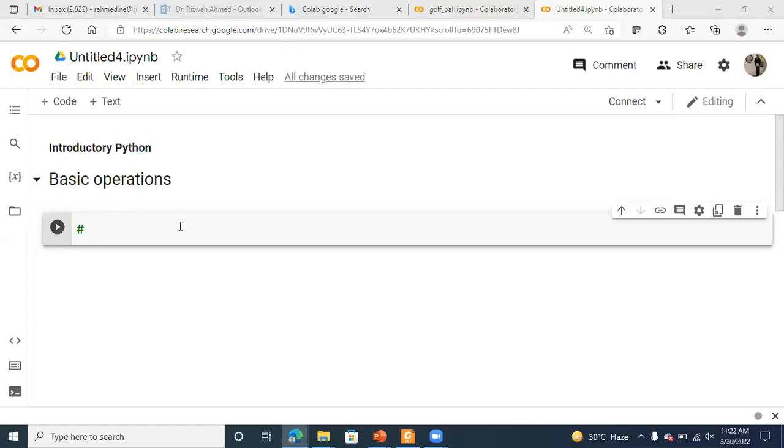Okay, this is a demonstration on introductory Python. So first thing, basic operations. We want to do addition, subtraction, division, and multiplication. For comments, they generally start with the hash sign. So basic operations. I'm looking for arithmetic operations.